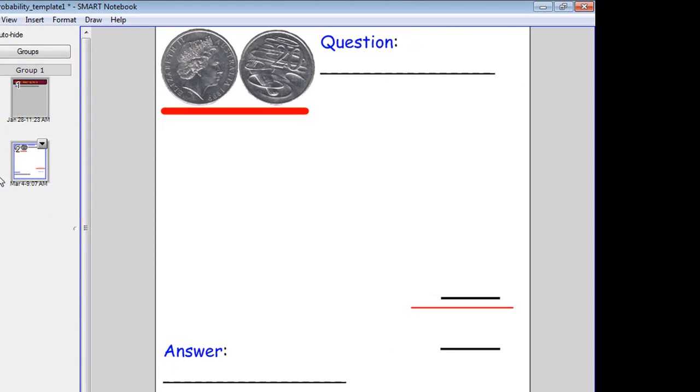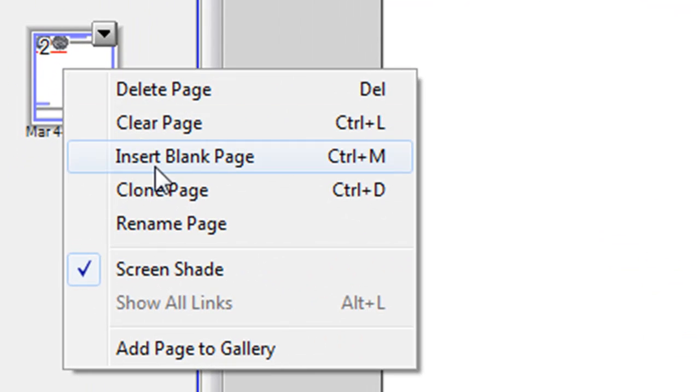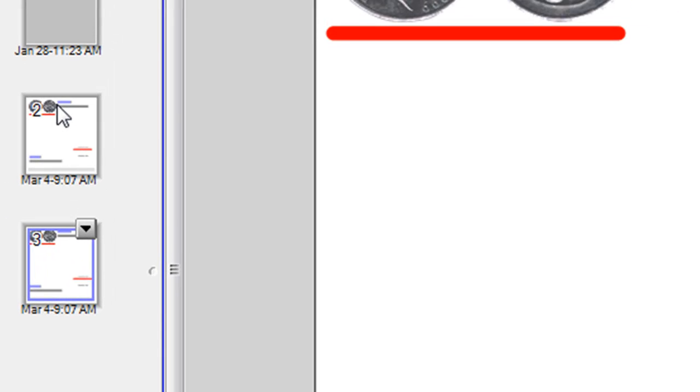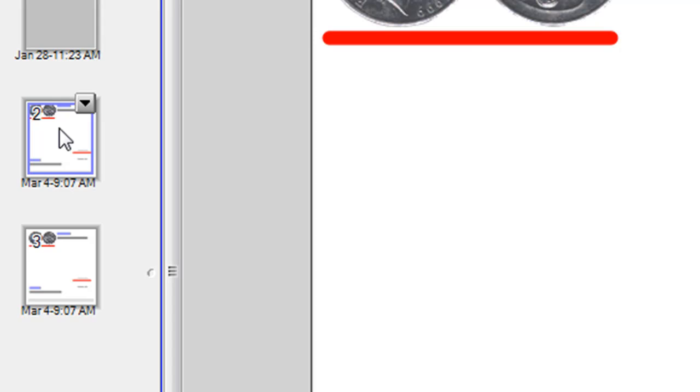Now, you'll probably want to make a few questions, so it's best to start by cloning this page. We just right click on it and choose clone page, or Control D. Basically that'll make a copy of your page. So whenever you want to add a new question, just clone the page so you've got a blank copy at the bottom, and that'll make it easier to insert your next question.